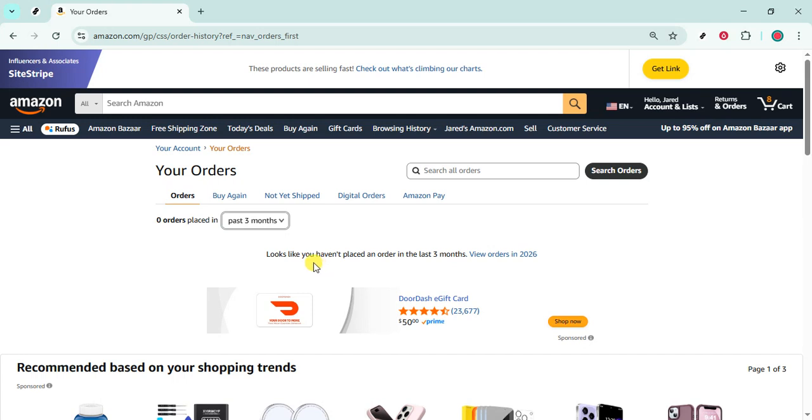That's it. You've gone to Amazon.com, opened your orders, focused on the past 3 months, found the archive option, and clicked to move the order out of your main list. A tidy orders page makes it faster to find what you actually need. And your archived items remain available whenever you want to review them.